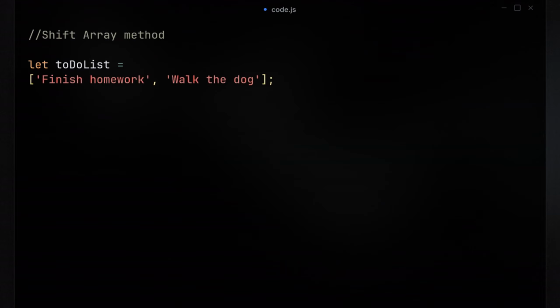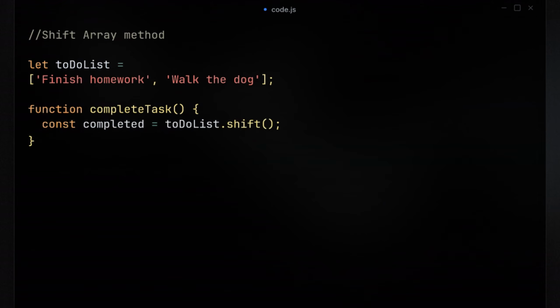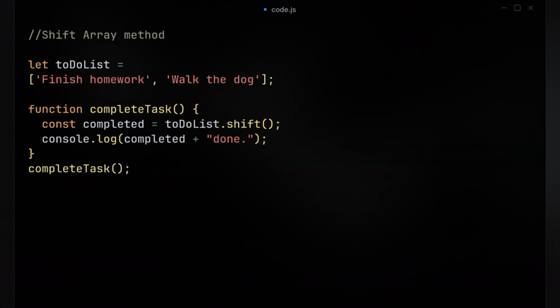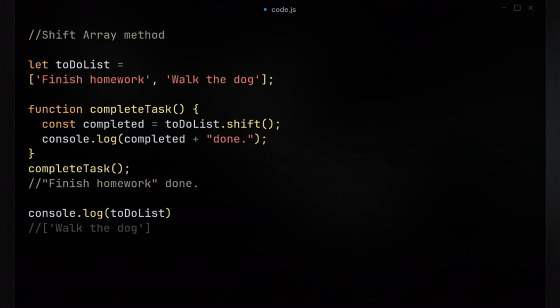A more complex example is using the shift array method to complete items in a to-do list. We can use a complete task function, and inside the function, we just get access to the first element and then we mark that or remove that from the to-do list. So now when we call complete task, finish homework is marked as done, and now the to-do list has just 1 element in it, which is walk the dog.